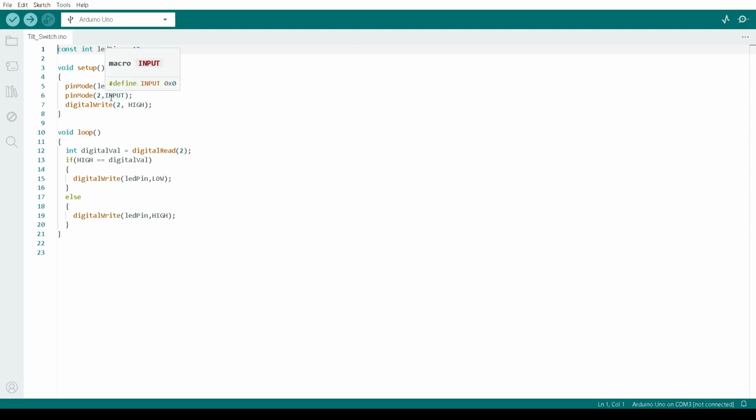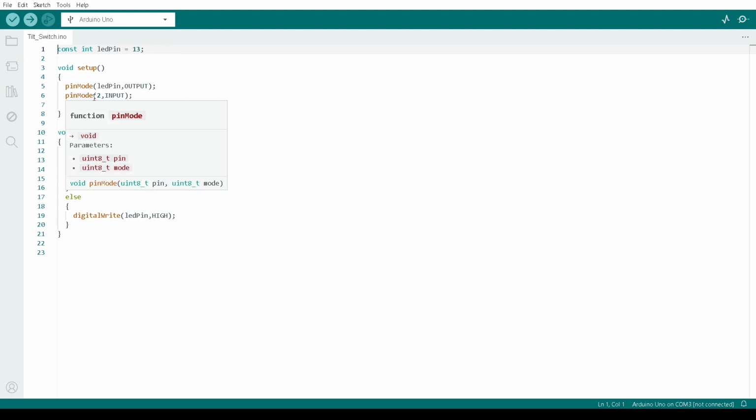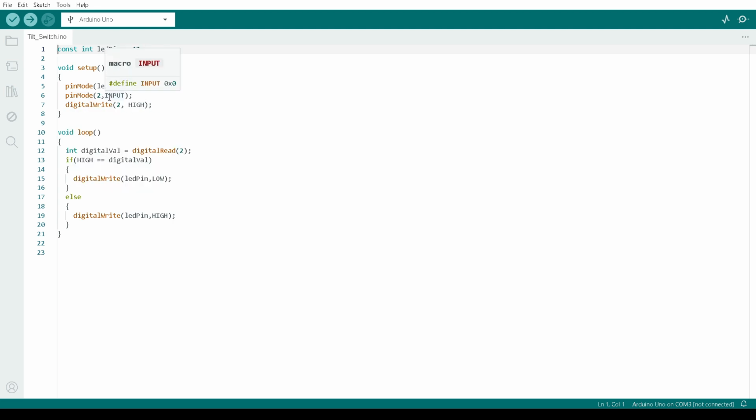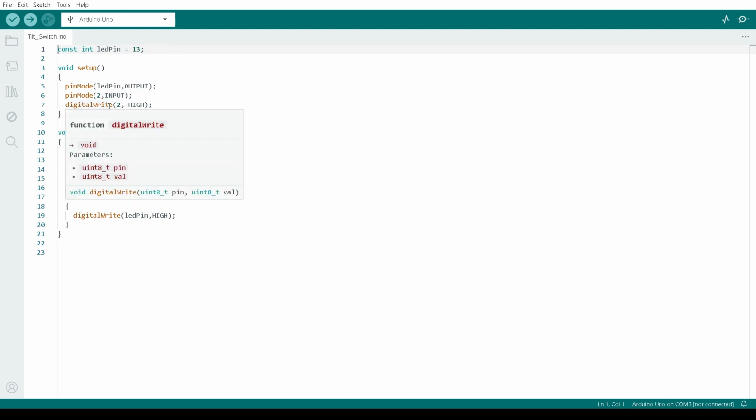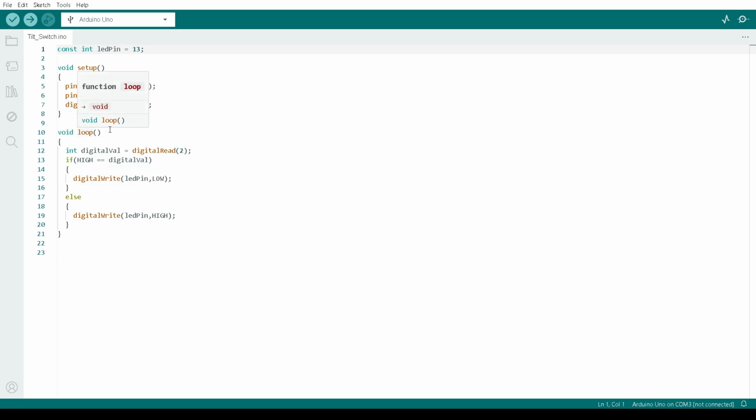And then next I will put pinMode 2 INPUT. This is to set pin 2 as an input. Then next, I will put digitalWrite 2 HIGH to set pin 2 as high. And then now, we're going to make a loop here.